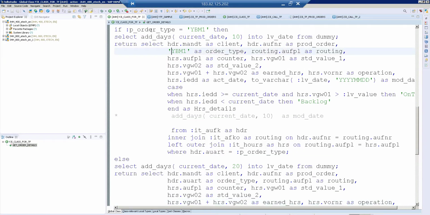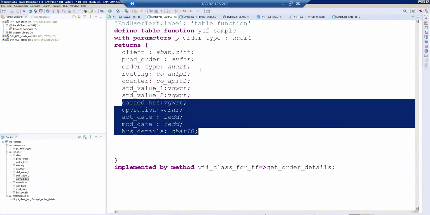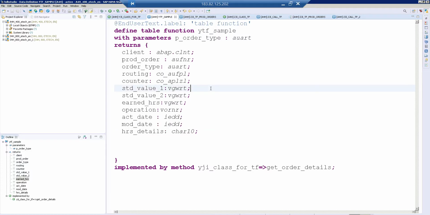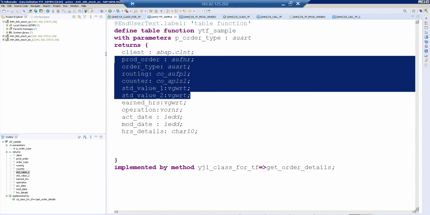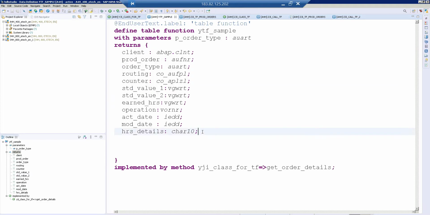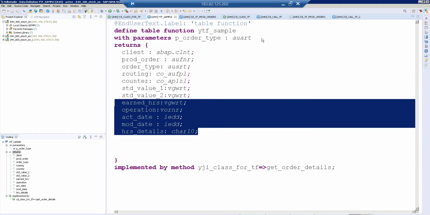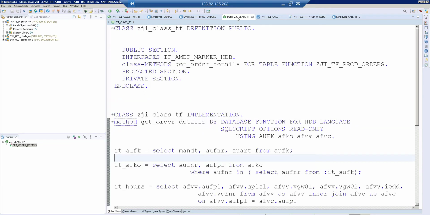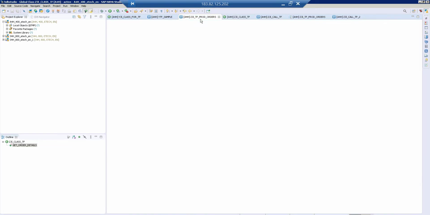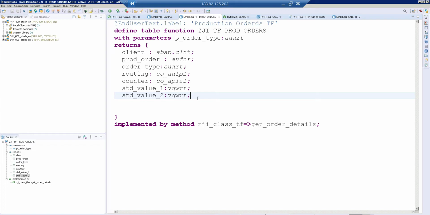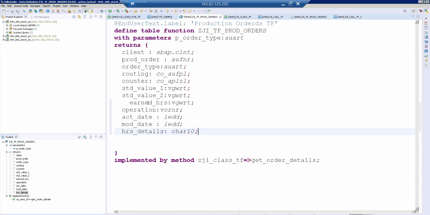Here, first, you may have seen my last two videos of the table function, so it's very easy for you. I'm going to continue with the same example, the same table function I have created. I created the table function up to this level in the last video, and today I'm going to add these fields to my table function. This is just a dummy I have created. Let me go to my table function. This is the table function I have created, and I'm going to add a few more fields: earned hours, operation, actual date, modified date, and HR details.